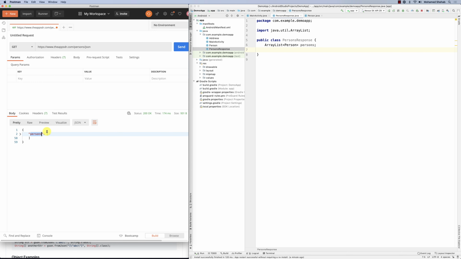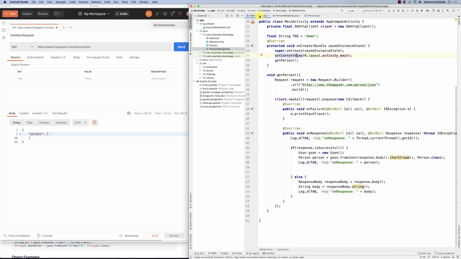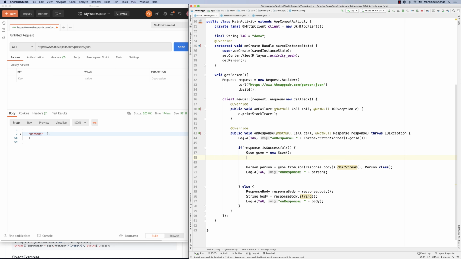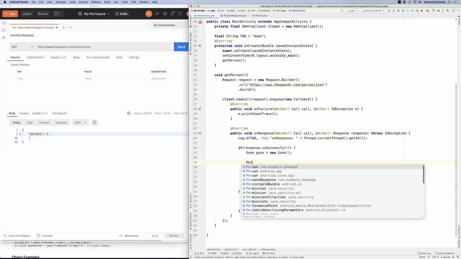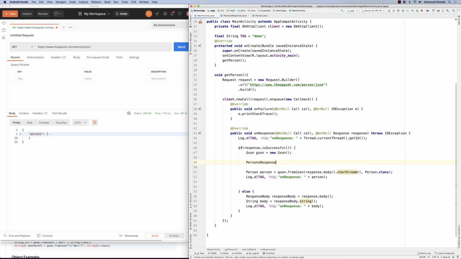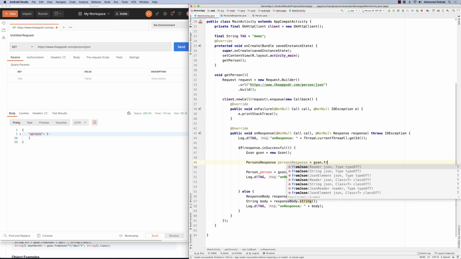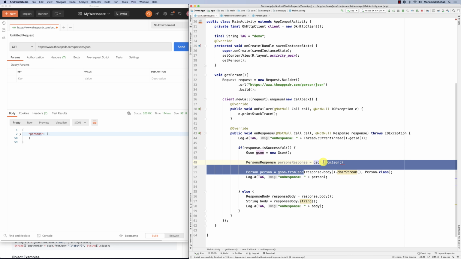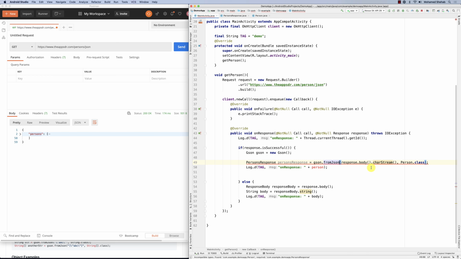It is persons, right? Now, when I go back here, what I have to do is I will come here, and I don't need this one. I'm going to need to create a persons response. Persons response equals JSON dot from JSON, and the same exact scenario. Okay, let me just copy this code from here to here. And this one is not the person class. It is the persons response dot class.